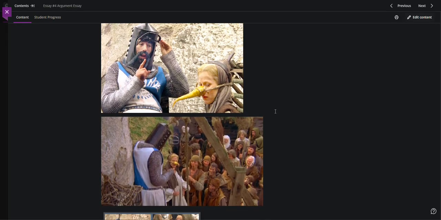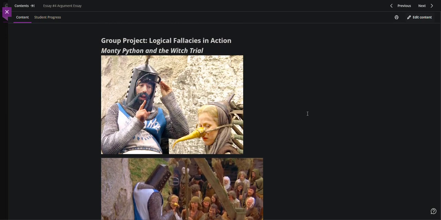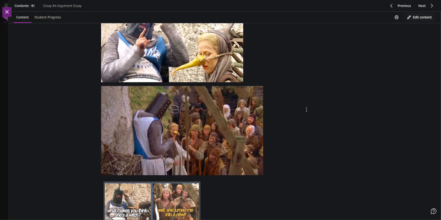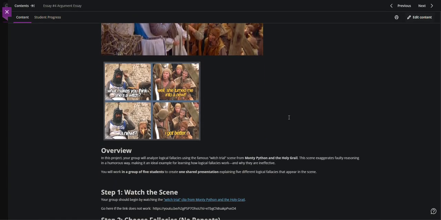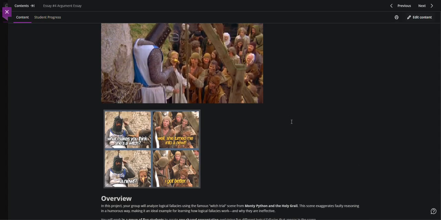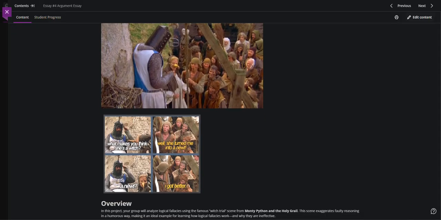So, what we are doing is we're going to identify logical fallacies in a scene from the movie Monty Python and the Holy Grail. And this particular scene is called Monty Python and the Witch Trial. It's one of the vignette type scenes that's in the whole movie where it shows a progression of logical fallacies that are kind of ridiculous because that's what a logical fallacy is. It is something that sounds logical but is false because of how it works.